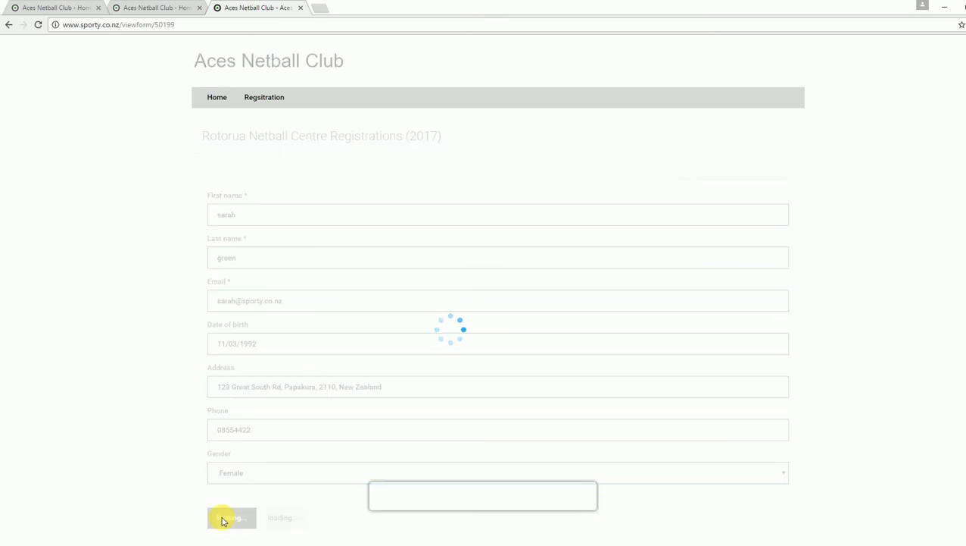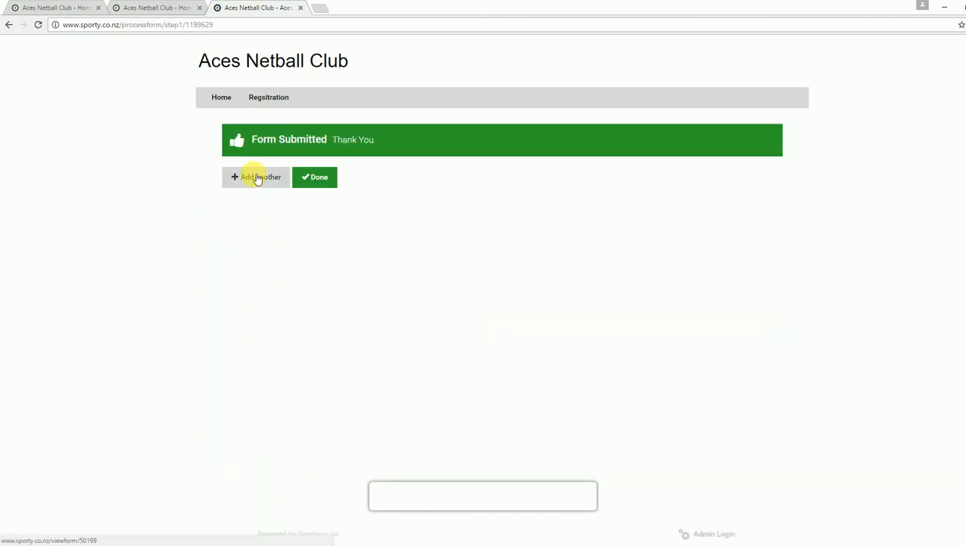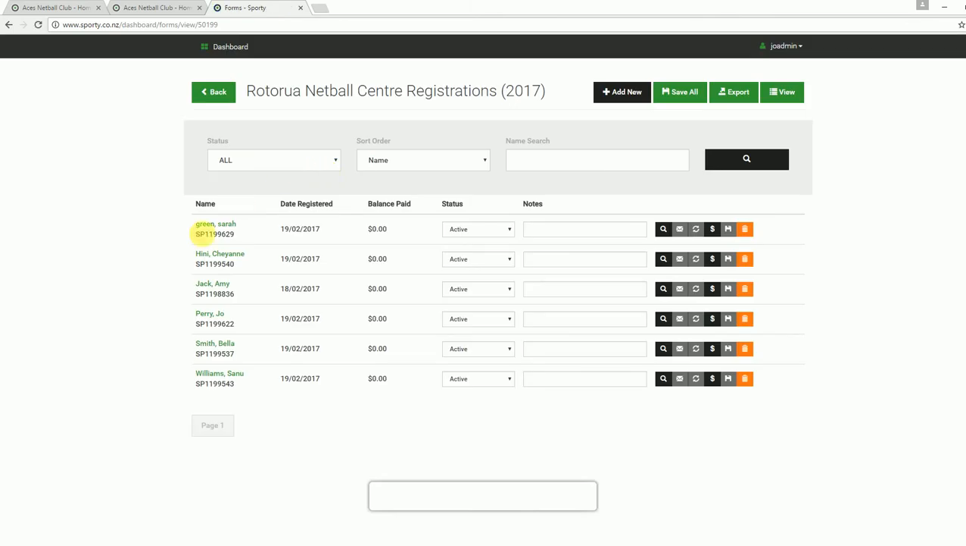When you register your players as an administrator, you will be presented with an option once you enter one player to add another, or click Done if you've added them, and you'll see that your person has been added to the database. So that shows you two ways that you can enter your players. Either they enter their details themselves, or you enter them directly to your database.